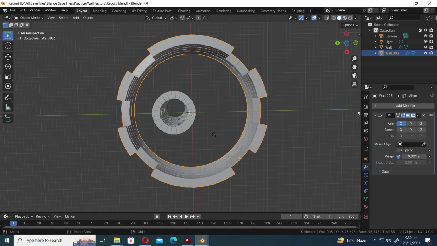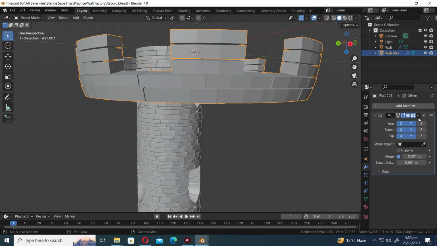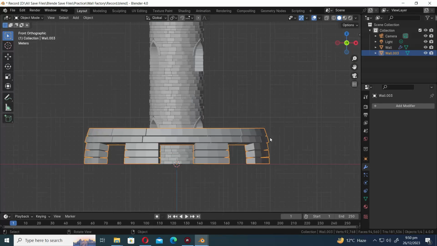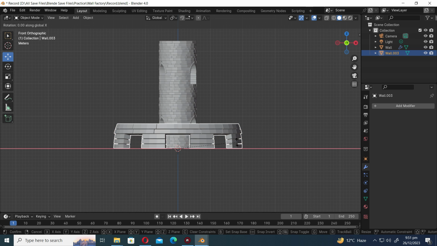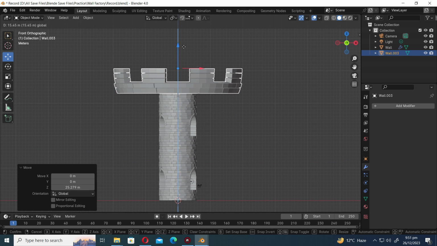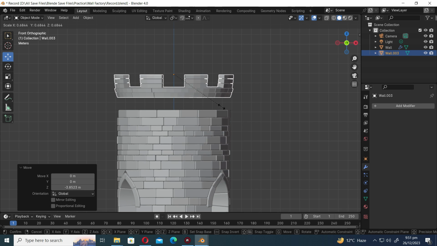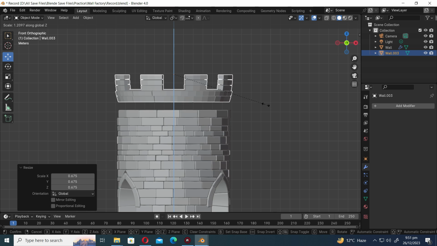Let's add a mirror modifier. Let's activate both the X and Y options for axis, bisect, and flip. Let's apply modifier. Press R X 90 to rotate along X axis in 90 degrees, S to scale. Press S Z to scale along Z axis.